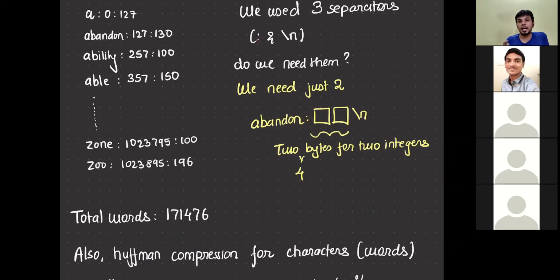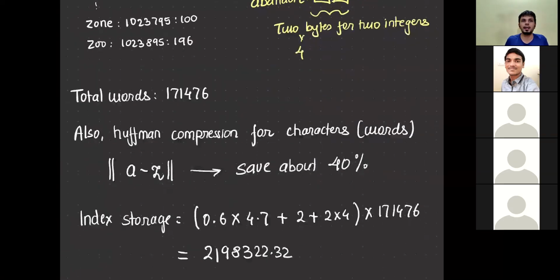And then, since my word is variable length, I don't know when my word ends, right? So I'd have one separator and then 2 fixed bytes, or 2 fixed 4 bytes. So I just saved one separator here: 2 bytes, or 4 bytes each, for the 2 integers that I have.